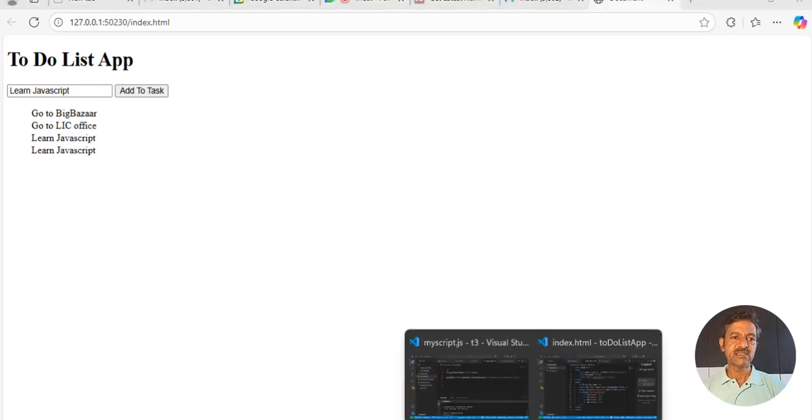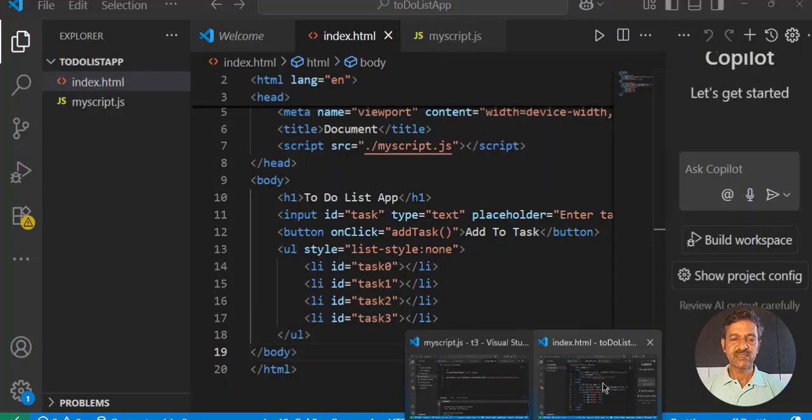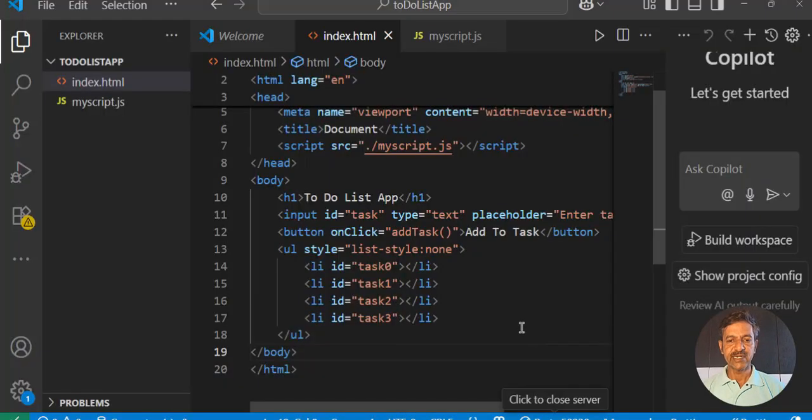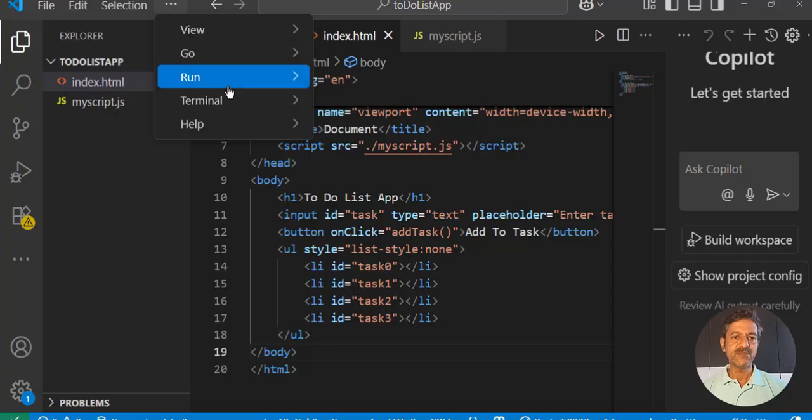However, you can add list items also dynamically, but that is a little difficult. We shall not get into that. But now we are able to do a to-do list application. Now this is not looking that great. You have to do a lot of styling. So for styling, I'll take help of Bootstrap.